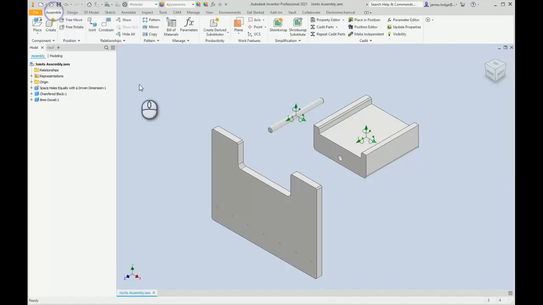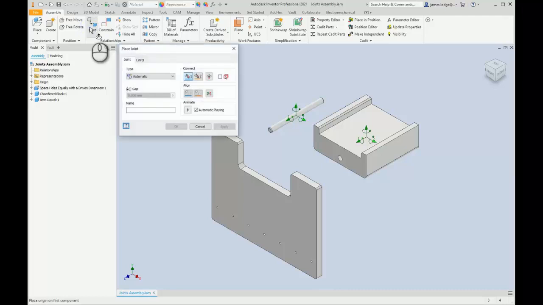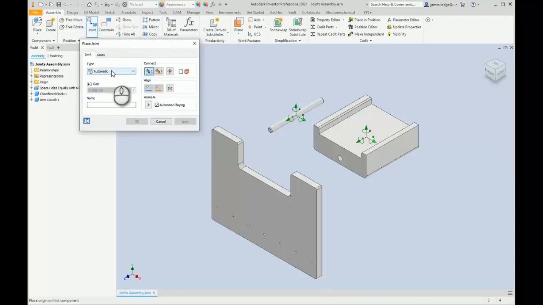So I'm just going to very quickly jump into the joint command. So let's open up the joints. And straight away inside here we have an option for automatic. Now, automatic joint will take into consideration the clicks that you use inside the graphics window, and then assign a specific joint relationship based on the connection selections that you've created. Or you can just go down and pick a suitable joint.